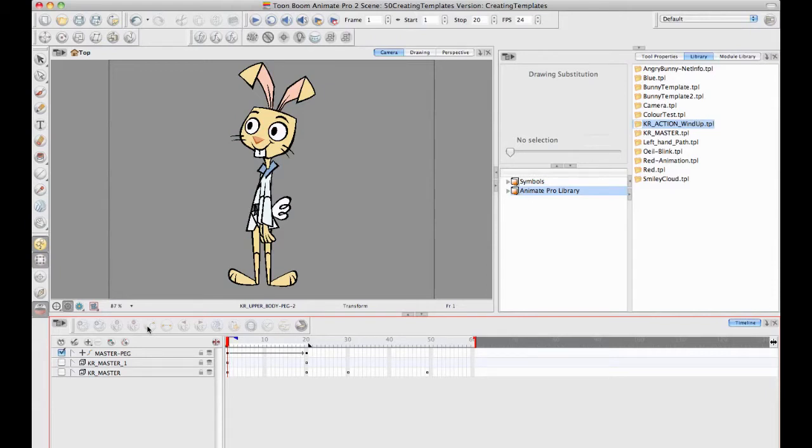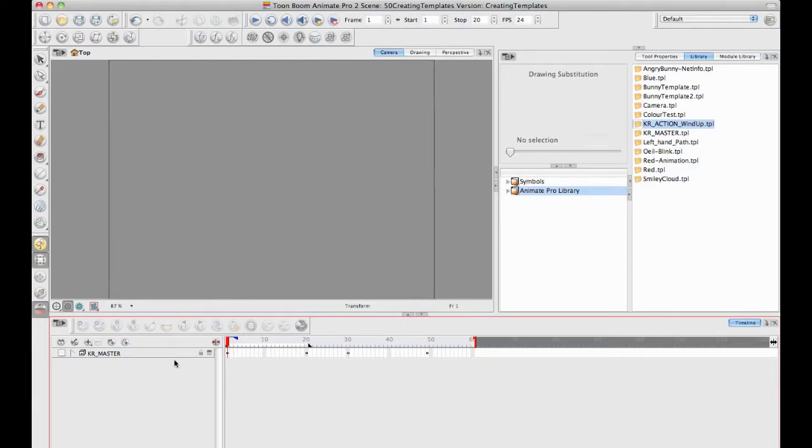So you do need to start by dragging your master template in first and then dragging the action template on top of the master template when you're ready to reuse it. So that's the first type of action template. In this case, all I did was save some keyframes to reuse.